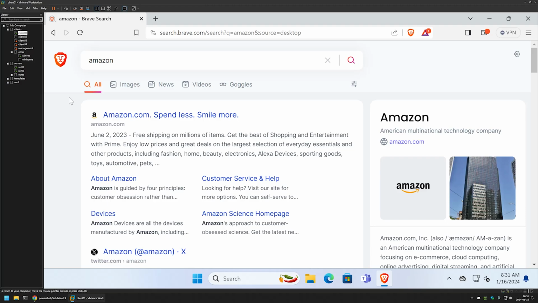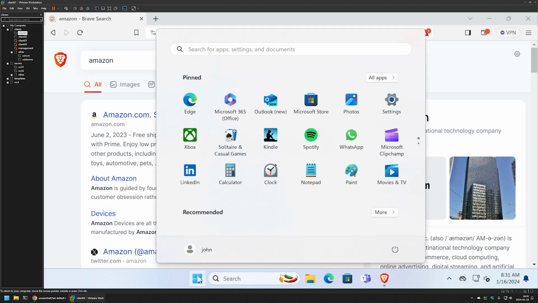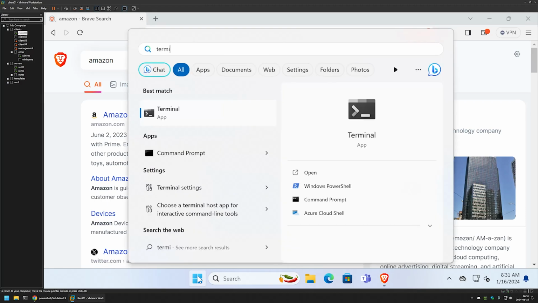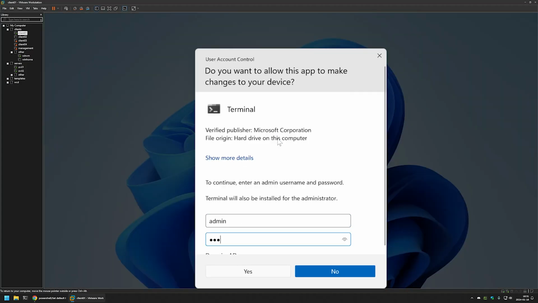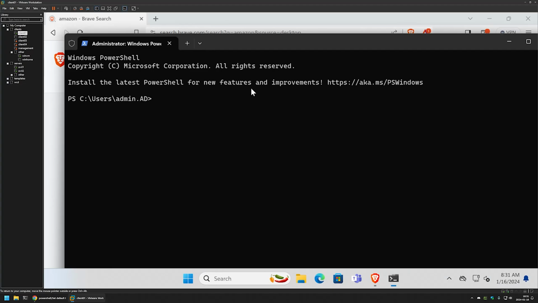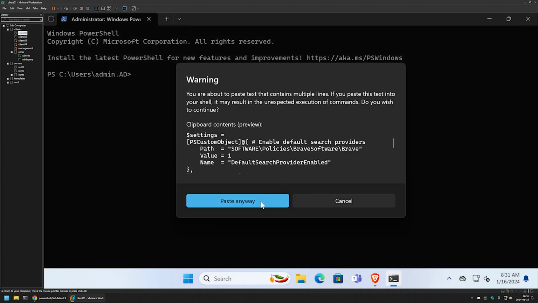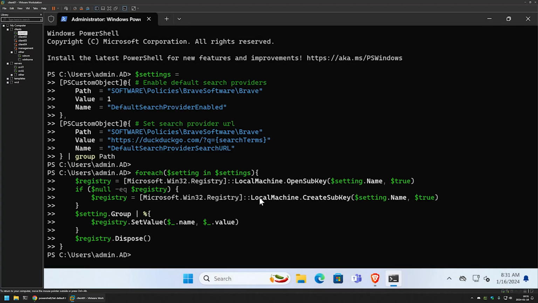So now let's switch it to DuckDuckGo, and for that I will go to my start menu. I will search for terminal application and I will run it as administrator. Then I will enter my administrative credentials and insert the snippet from the GitHub page. I will press enter, and it seems that the snippet executed successfully.